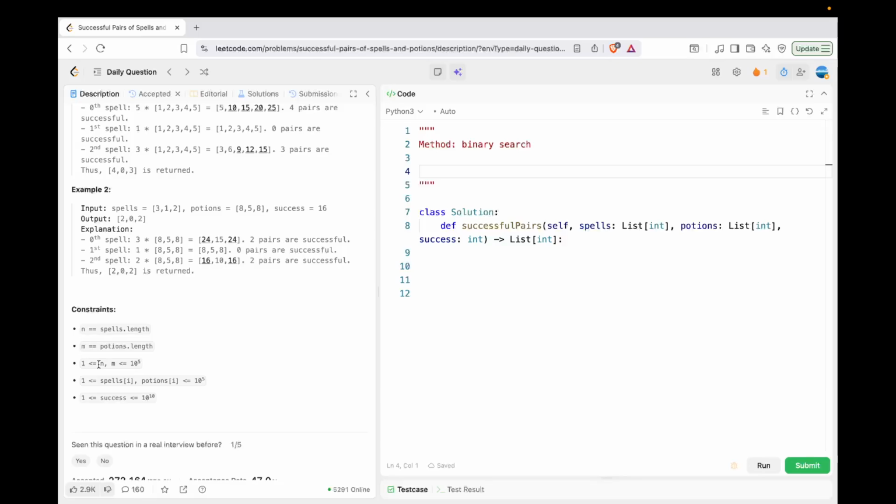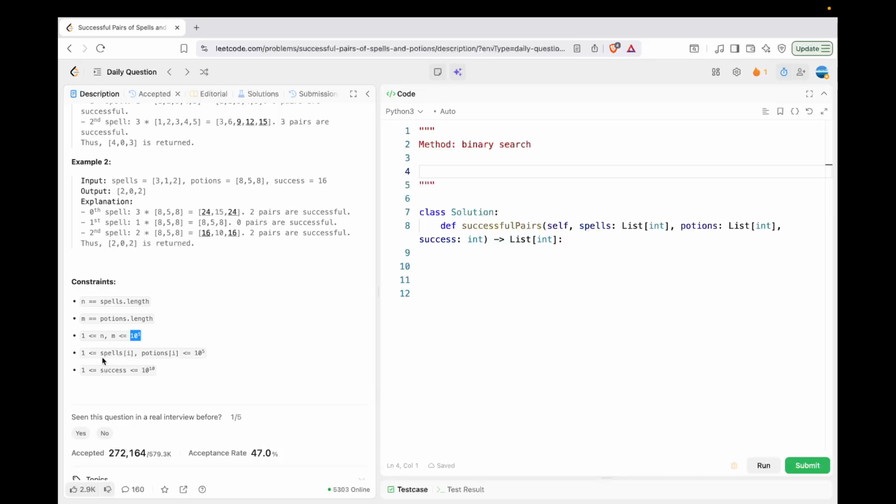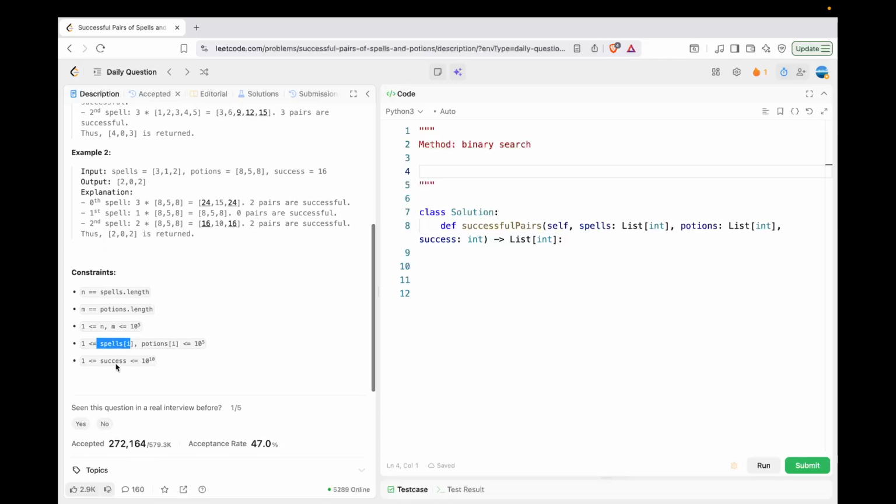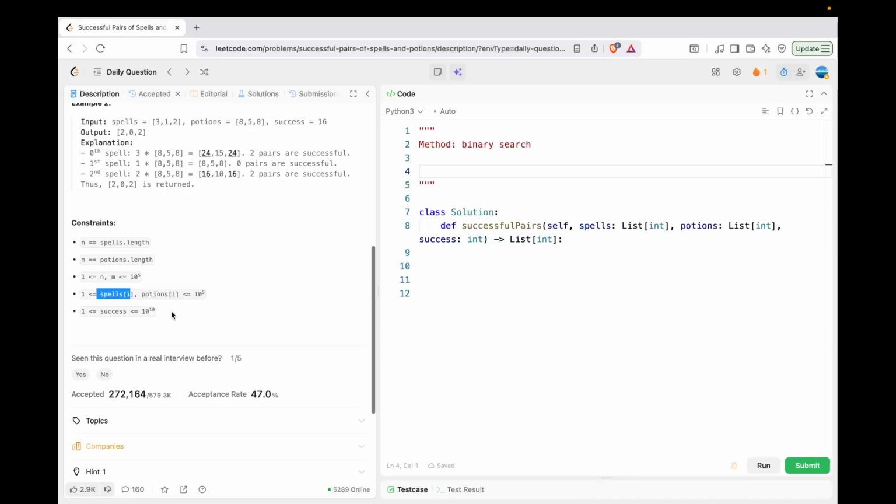First, both m and n are bounded between 1 and 10 to the power 5. In other words, those lists can have length as long as 10 to the power 5. Therefore, we still need to consider the time complexity. Another thing is that both the spells and potions are bounded below by 1, so they are all positive. And success is also bounded below by 1, so it's also a positive integer. With that said, we are ready to do the coding.